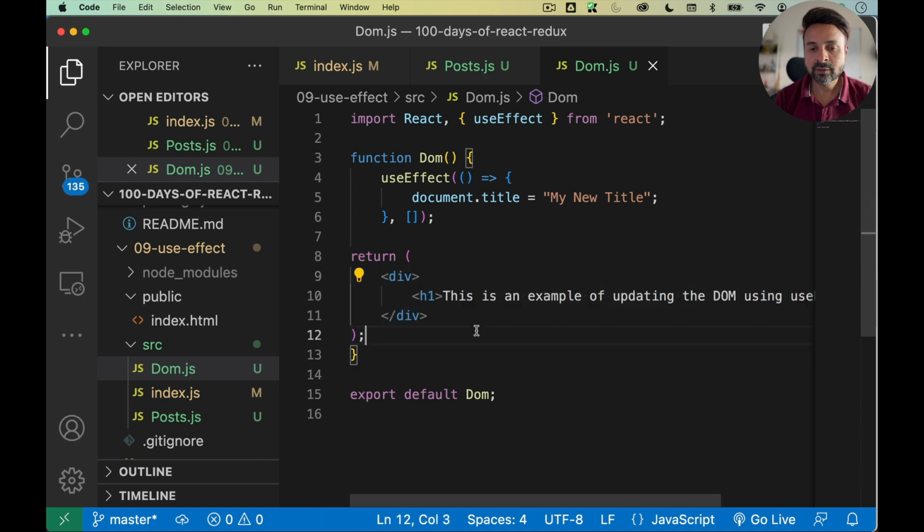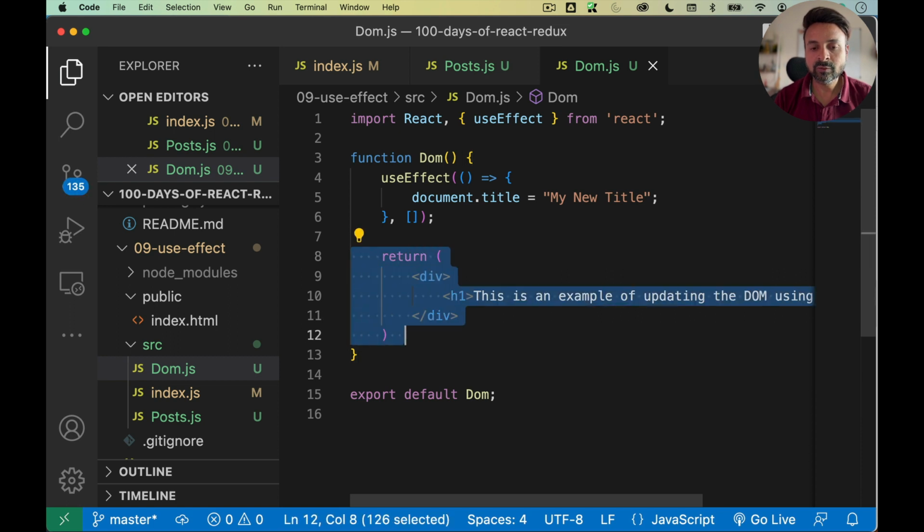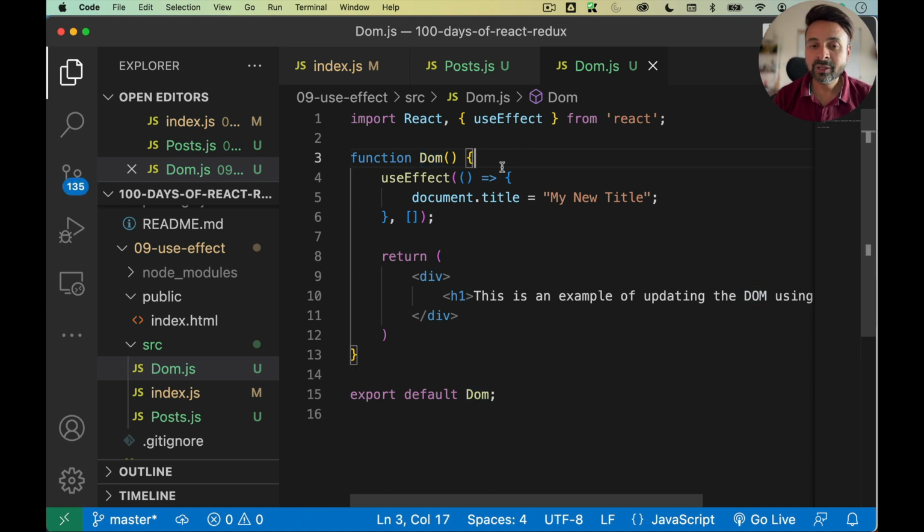This I need to move here. Okay, so I've created a functional component called DOM. I'm using the useEffect hook here, which is going to get called only once when this component renders for the first time. And I'm changing the title. So let's give it a title of maybe code with Sandeep.